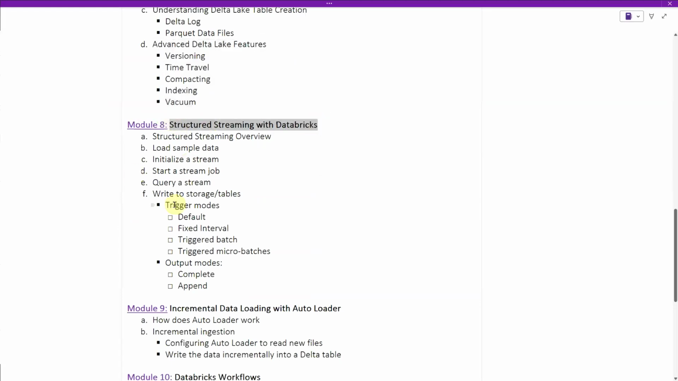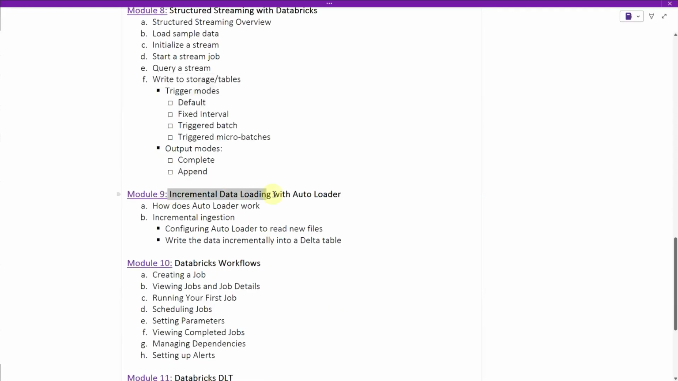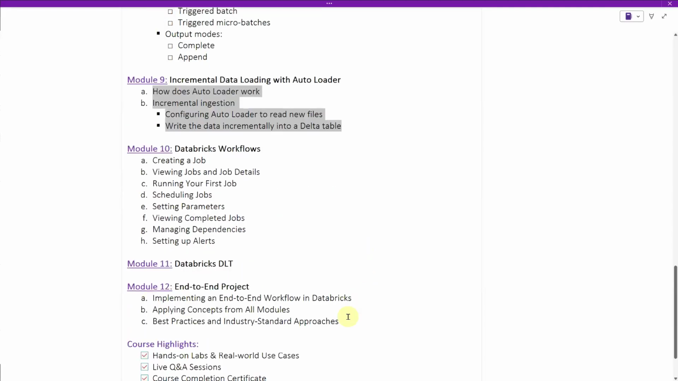We take one of the streaming use cases I was talking about and create a structured streaming use case. Reading, writing, initializing the streaming, output methods and storage methods, trigger modes. Incremental loading with the help of Auto Loader: one use case we are covering is ingesting incremental files from cloud storage locations. That is also covered.